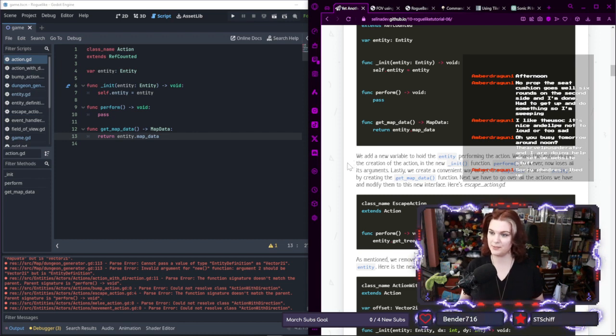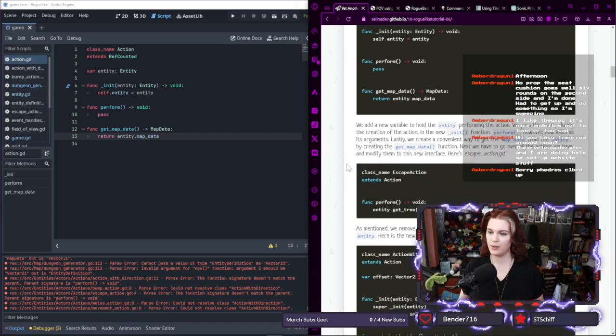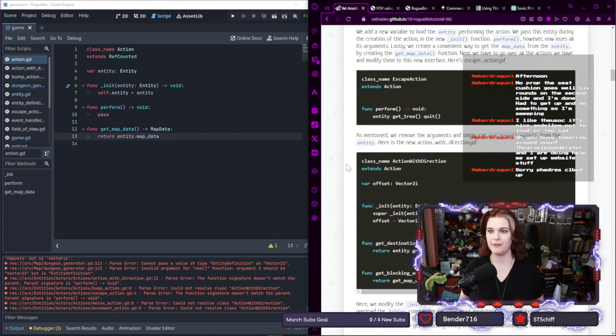A variable to hold the entity performing the action. We pass this entity during the creation of the action. Perform, however, now loses all its arguments. Create a convenient way to get the map data. Now we have to go over all the actions we have and modify them to this new interface.